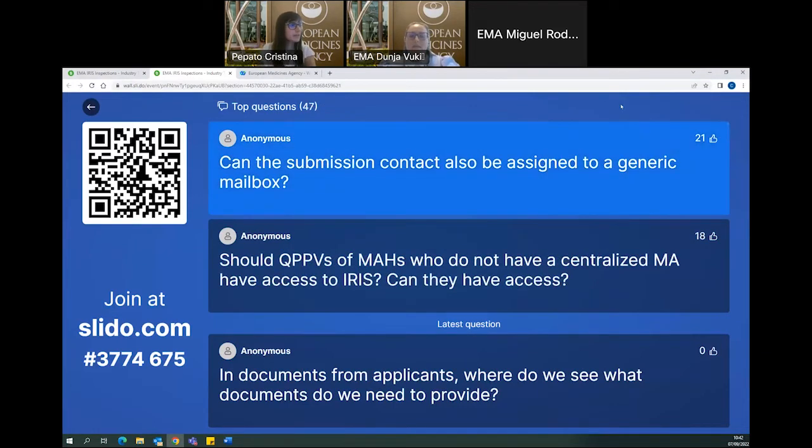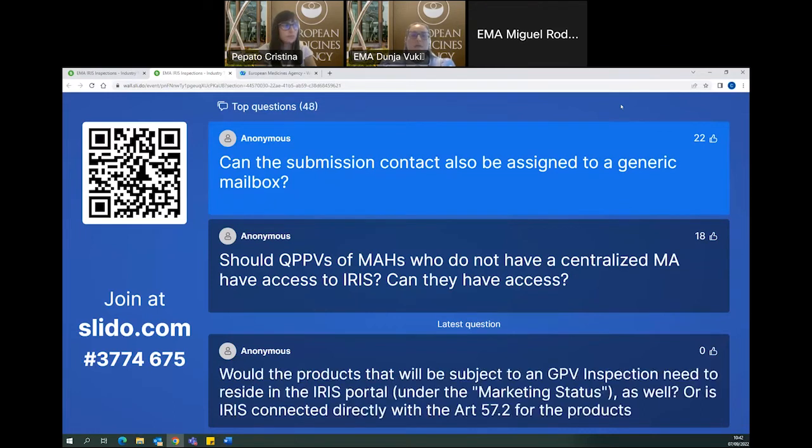Can the submission contact also be assigned to a generic mailbox? So when we are gathering the information to create a submission with the QPPV as the contact, we use the QPPV email address that has been provided in the Article 57. So whatever email address is there, we are creating a submission for that contact. So please bear in mind that this email address will need to have an IRIS account. So if you're using a generic mailbox, make sure to take this into account when creating IRIS accounts. It will not be the QPPV personal email address. It will be whatever address you put into Article 57.